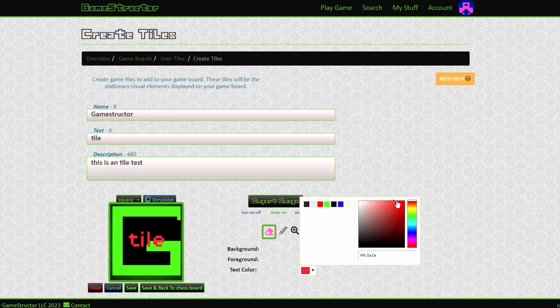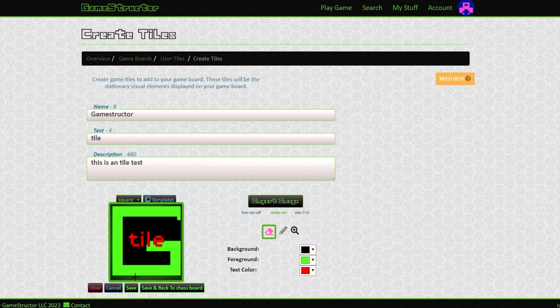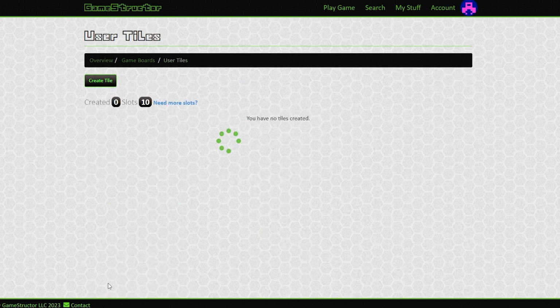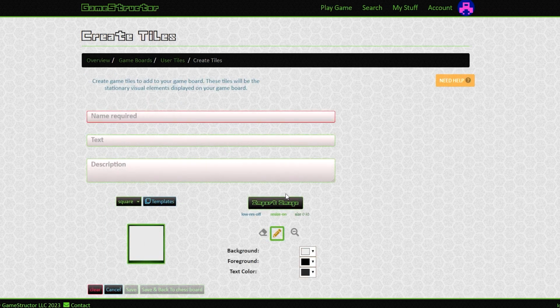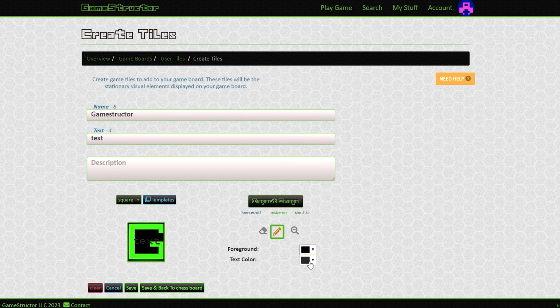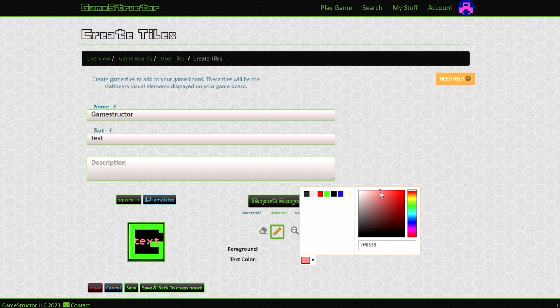Okay, and I forgot to tell you this, but with the text color, you can change the color of the text that you put in. And also, you can put in photos. I don't know, but for some reason it won't show me my file manager, so that's why that photo just appeared. And yeah, that's pretty much it for tiles.